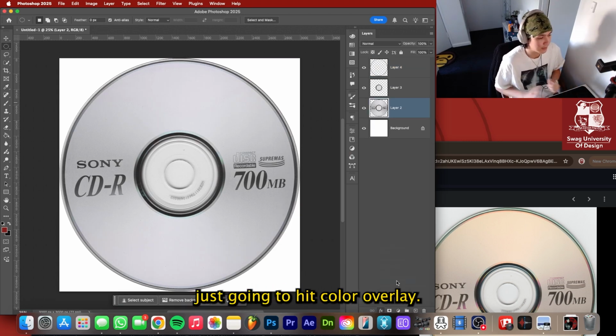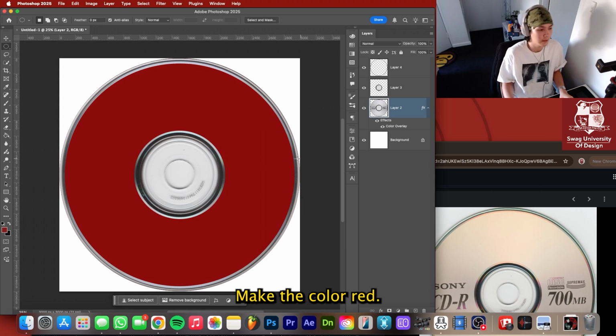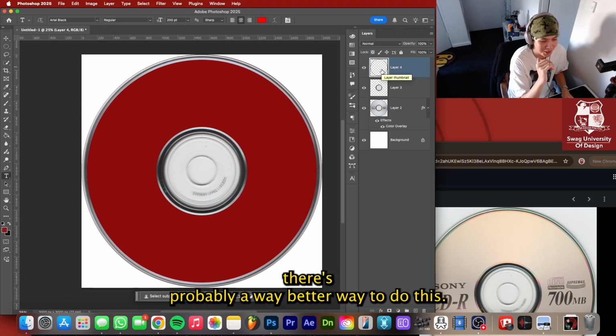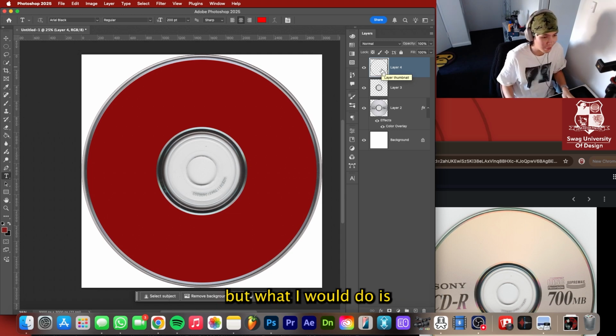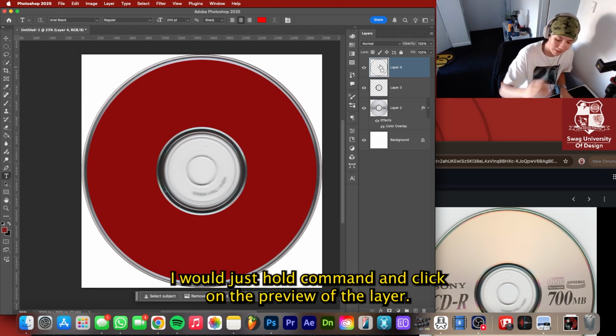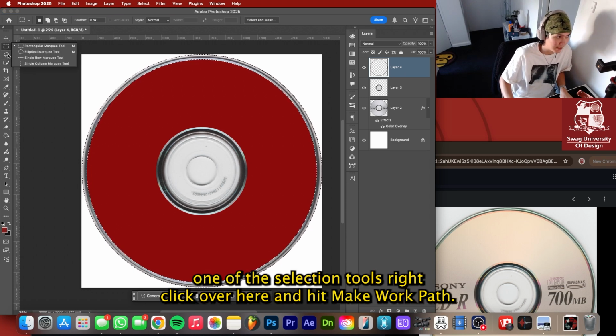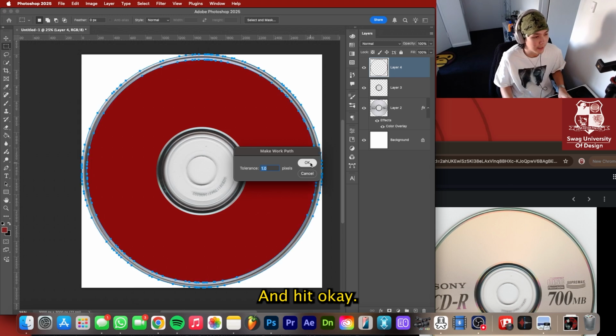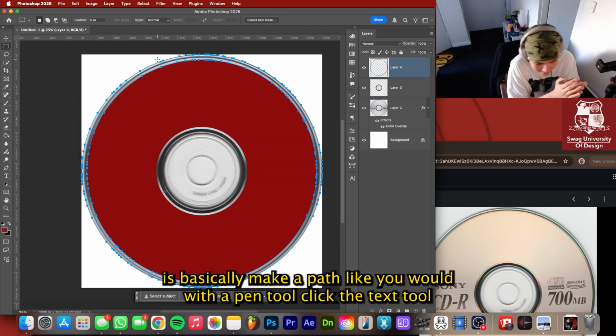I go to FX, I'm just gonna hit color overlay and color it red. Now let's go ahead and make the text that goes all the way around. There's probably a way better way to do this, but what I would do is hold Command and click on the preview of the layer while selecting one of the selection tools. Right click over here and hit make work path. And I hit OK.